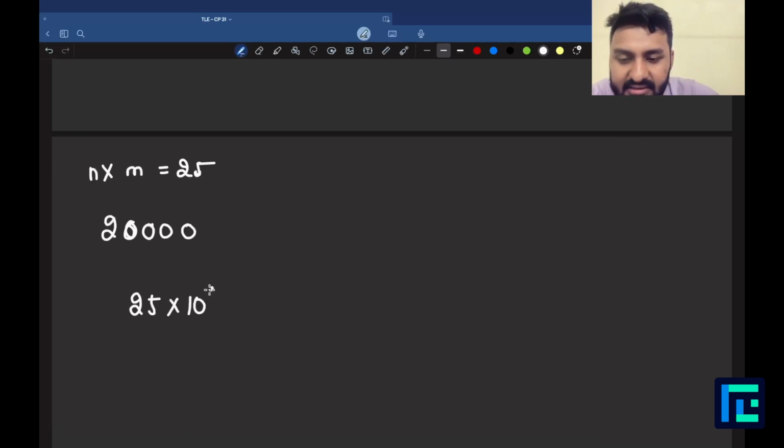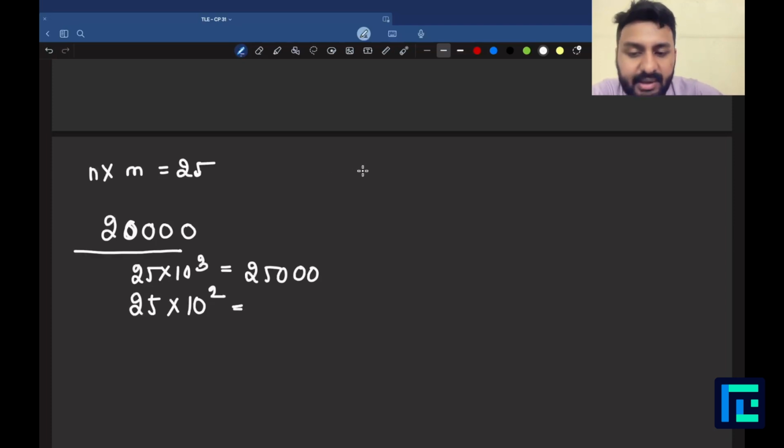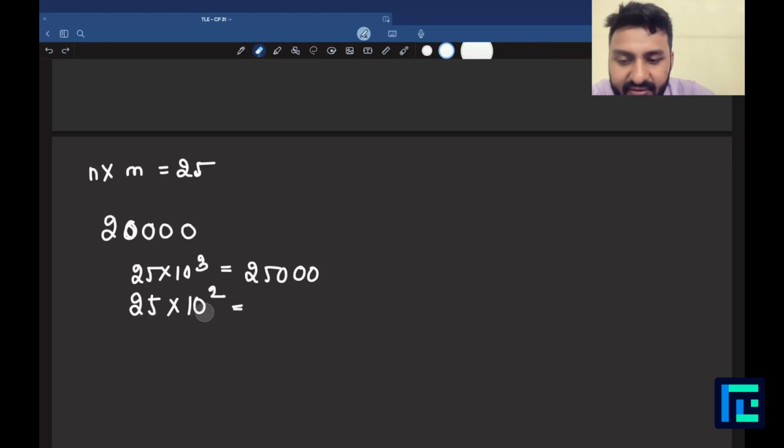If I do this as 2 order, then I'll be good to go. I cannot go into 25 into 10 power 3 order, because that would basically mean I am going in 25,000 operations. I don't want to go that, because the highest limit I know is 20,000. So I basically have a solution that is 25 into 10 power 2.